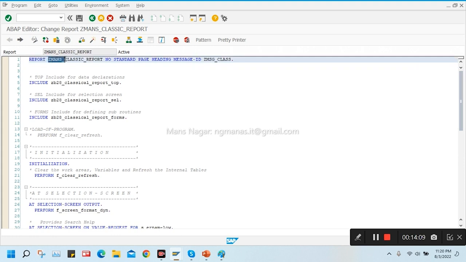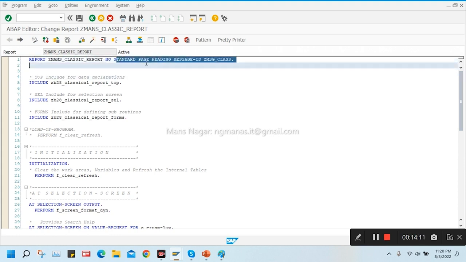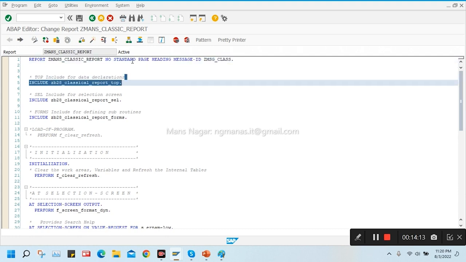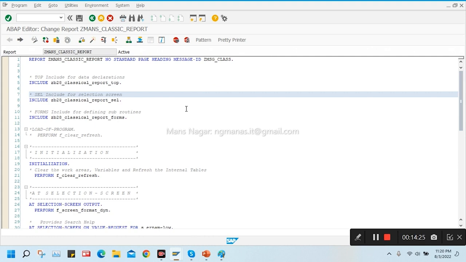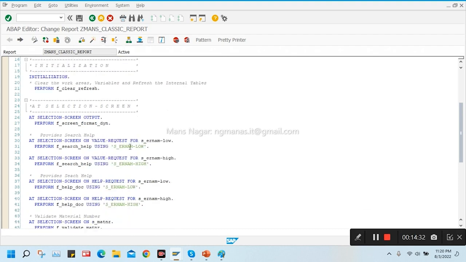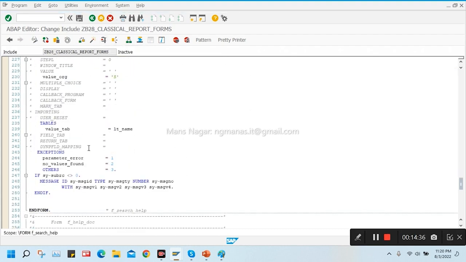My report name is Z MENS classic report. NO STANDARD PAGE HEADING I put so that at runtime it should not display any standard heading from the database table. I will show you in the output what this is. And for MESSAGE, because any kind of error can come into the picture, suppose for an example, just I will show, just hold on, just a minute.